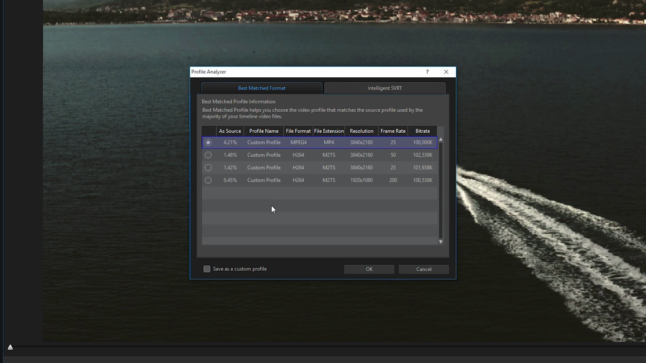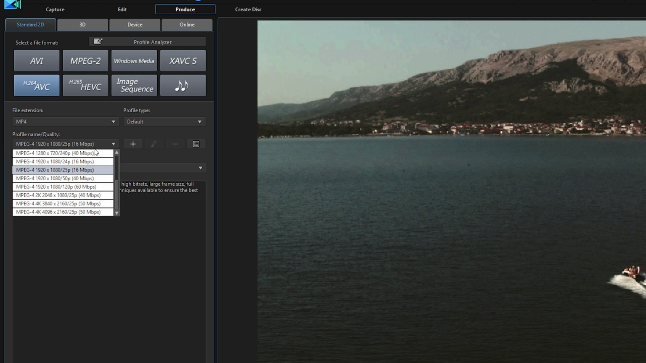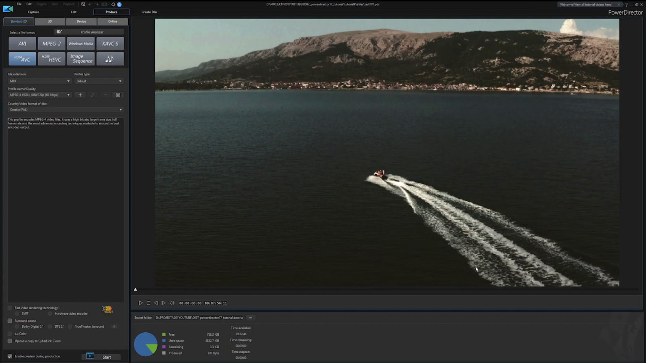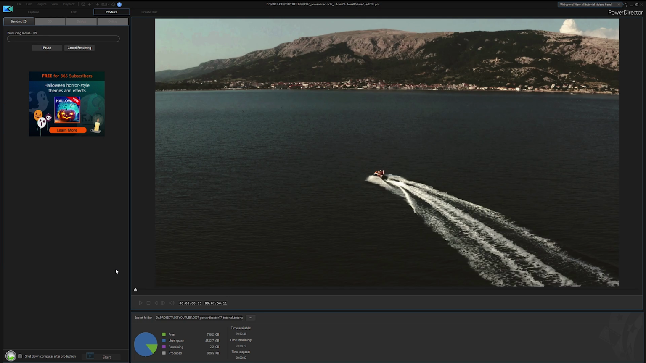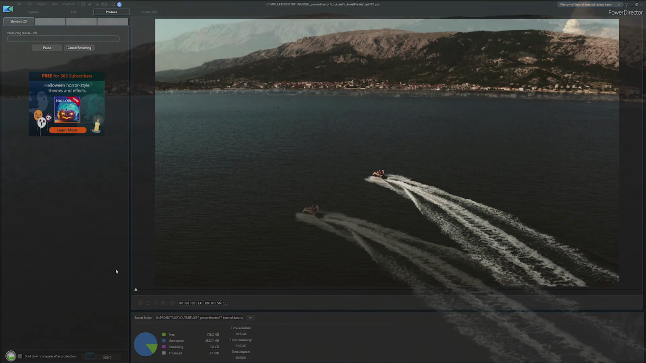PowerDirector will analyze our source footage in the timeline and offer us some multiple options for how to render our video. You can also choose your file extension or the quality of your render. For best results, simply choose the preset with the highest bitrate. Then, after selecting our render settings and choosing the export path, we can click on Start and PowerDirector will render our video.